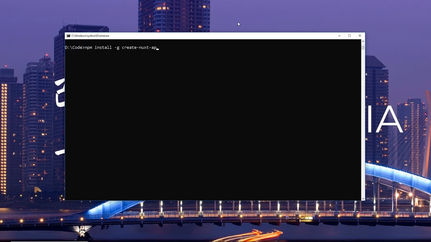But I don't really want that tool to be installed globally, so what you can do in that case is just use npx and do create-nuxt-app and then the app name, and I'm going to call it Valentines quotes.